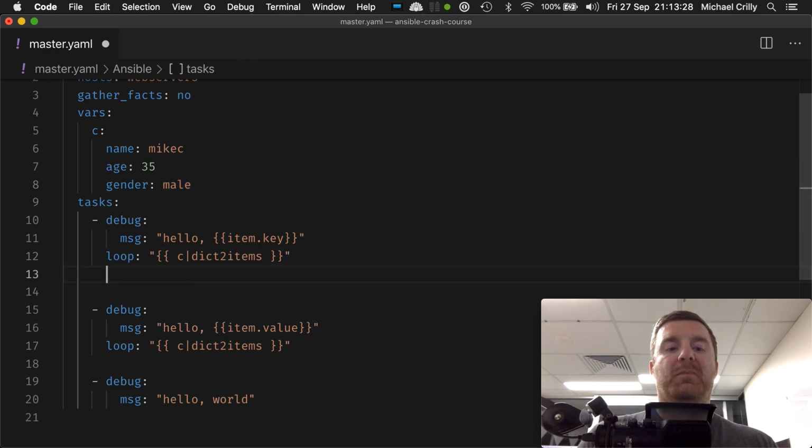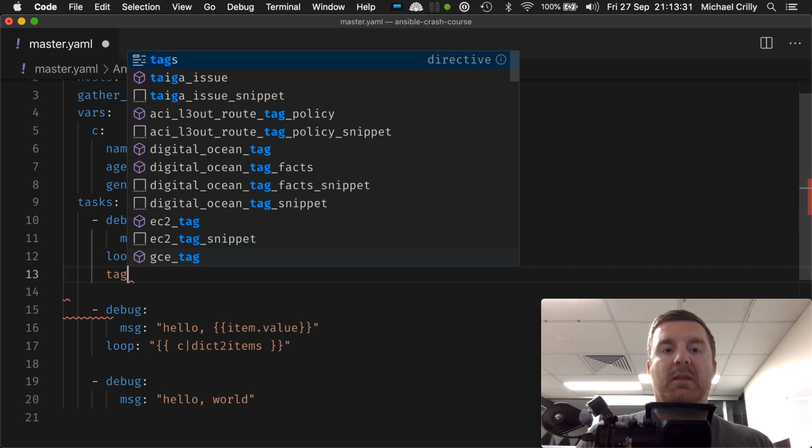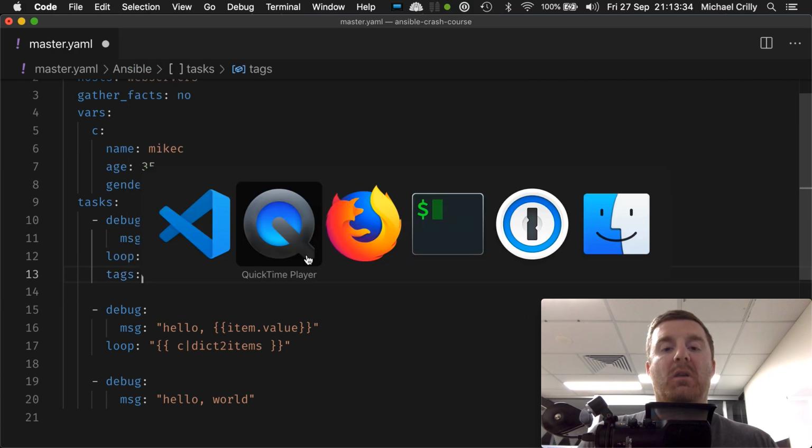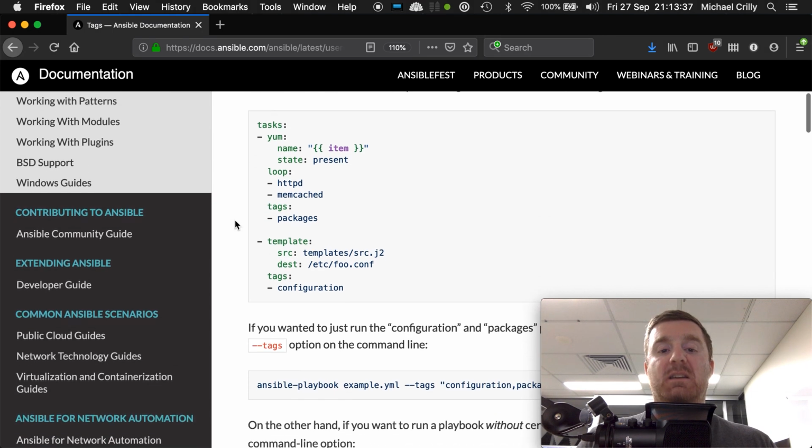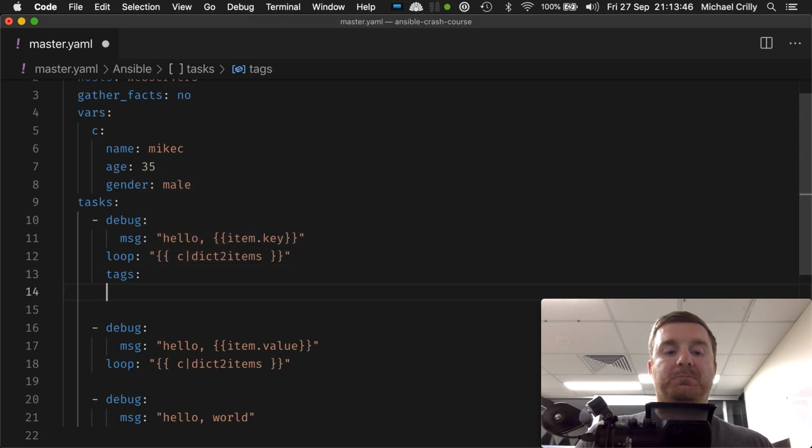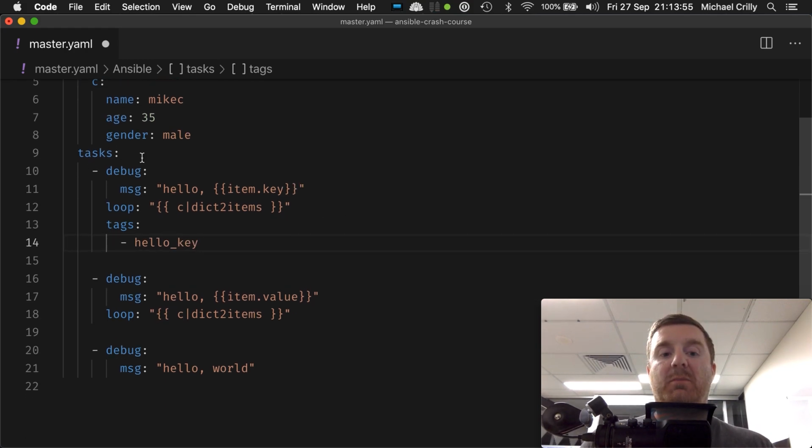What we can actually do at this top level here is apply the tags keyword. If we come over to the documentation, you can see the tags is just a list of strings. It's just a list of values. That's all it is. So we can say hello_key. As you can see, I've changed the code slightly. I've created 3 tasks here, and the first one prints out the item.key, the second one prints out the item.value, and the third one just simply prints hello world. It doesn't use any variables at all.